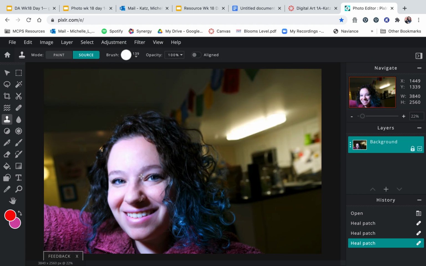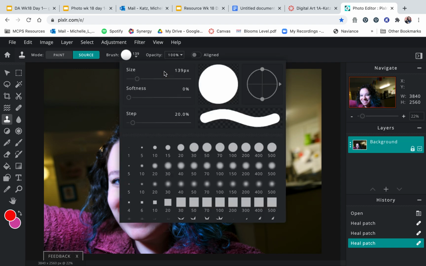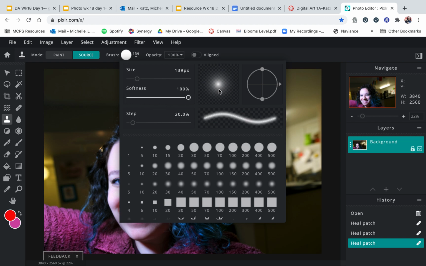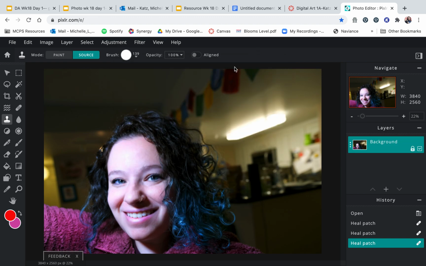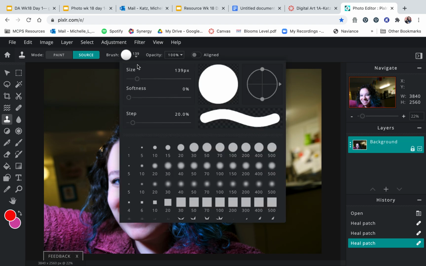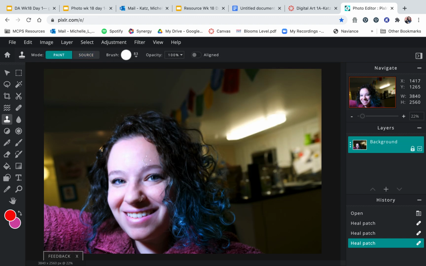My goal right now, I'm going to get rid of these little eye bags. So we're going to make my brush a better size. We're going to make the softness 100% soft. And I'm gonna show you what happens if you don't make it soft first. And let's make that brush a little smaller. Okay, for some reason, there we go.